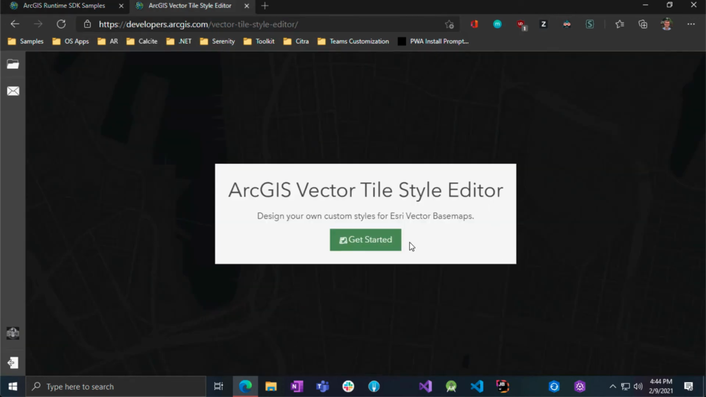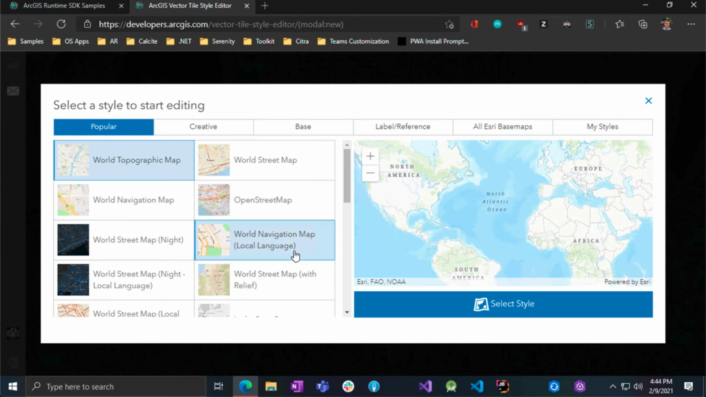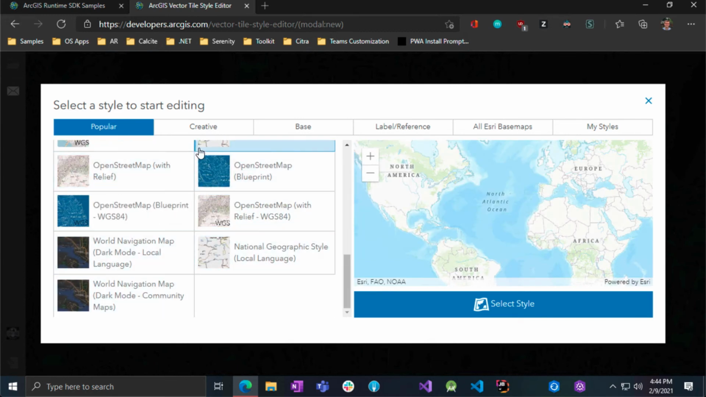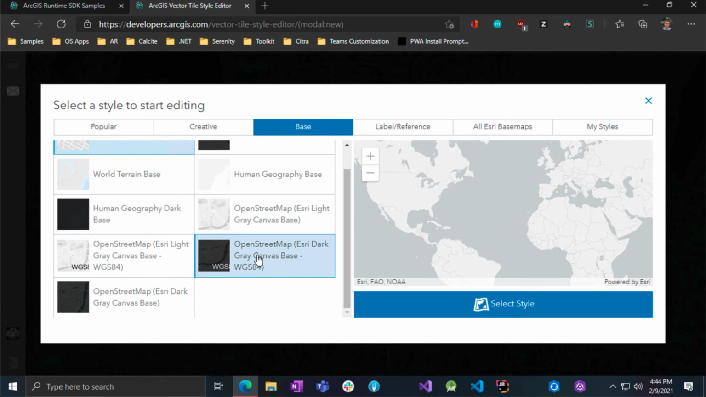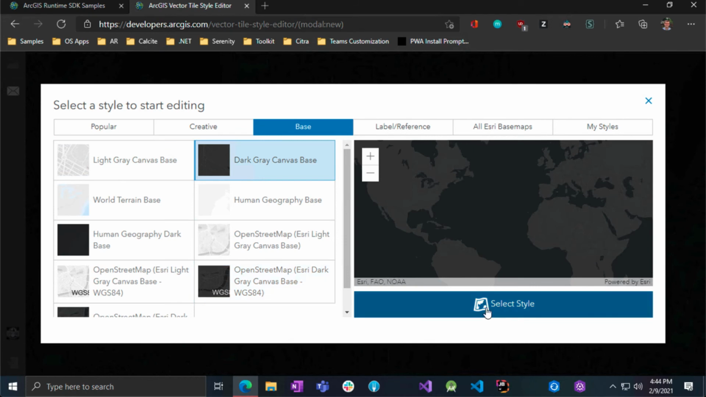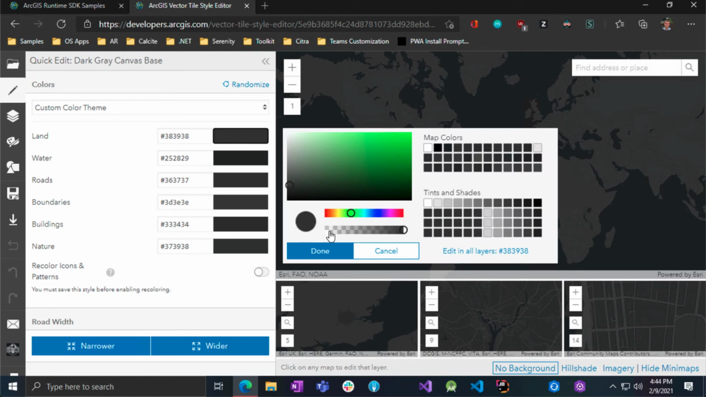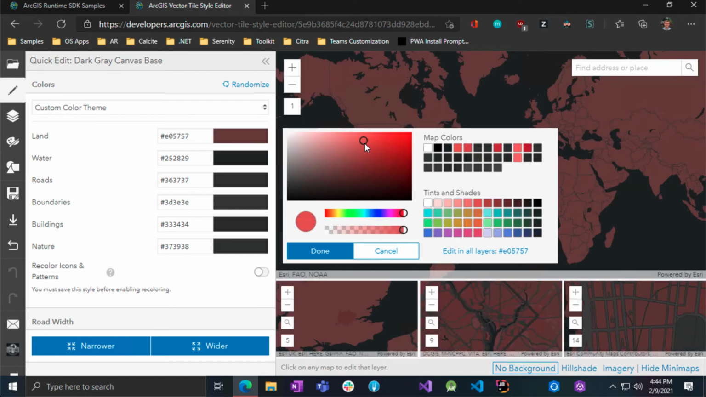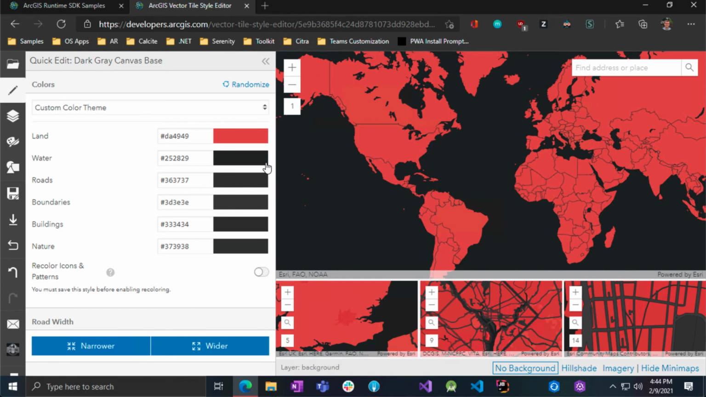I'm going to open the Vector Tile Style Editor and select a base map, ideally something that's relatively close to what I want. There are a bunch of different options. So let's assume I'm creating something, let's say a red theme. I can click Dark Gray Canvas Base, select the style, and then I can make changes. And I have a bunch of different options for choosing the colors, and you can get very fine-grained with it. But let's just go ahead and do it this way. And this is starting to look pretty good already, a pretty dramatic change.